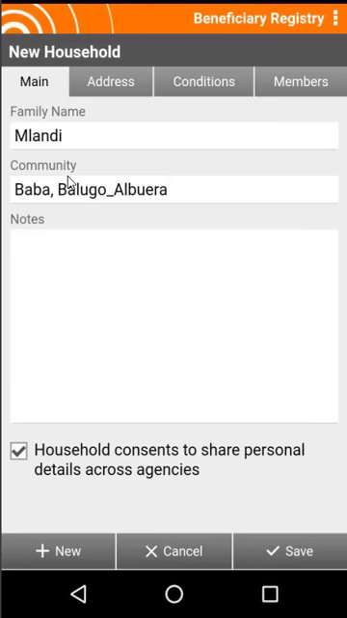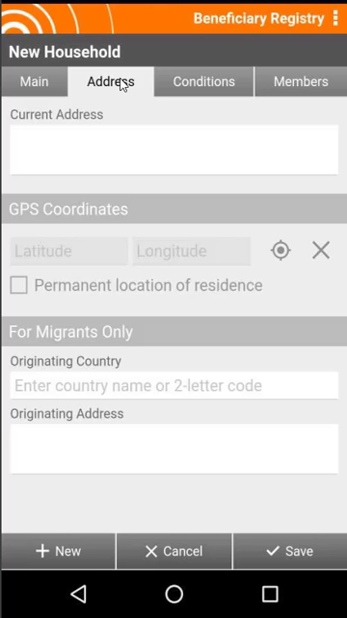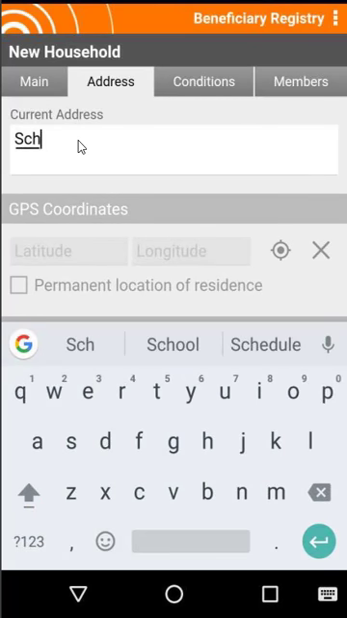Now let's navigate to the address tab by touching address. The current address input box is used to capture the household's current residential address. I'm going to type School Lane, Nairobi.